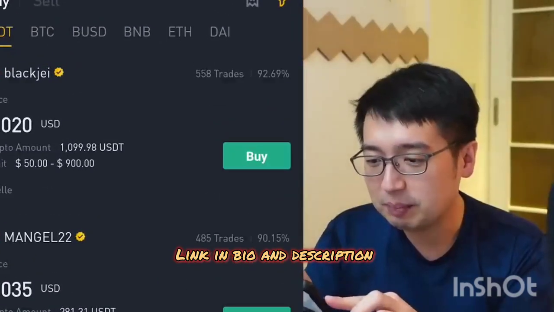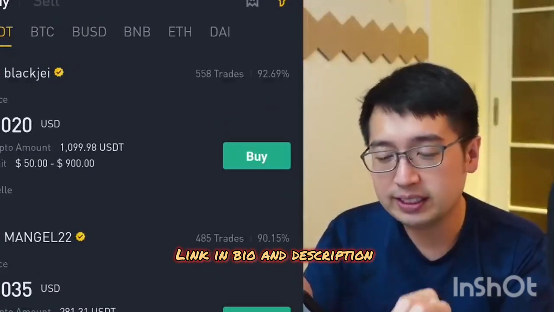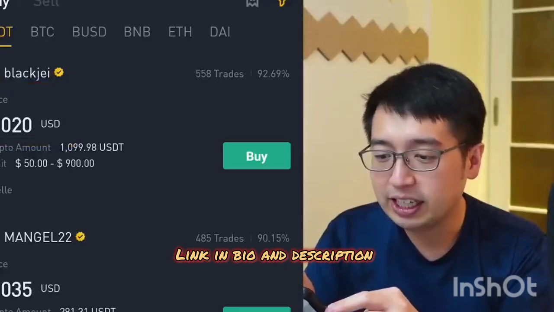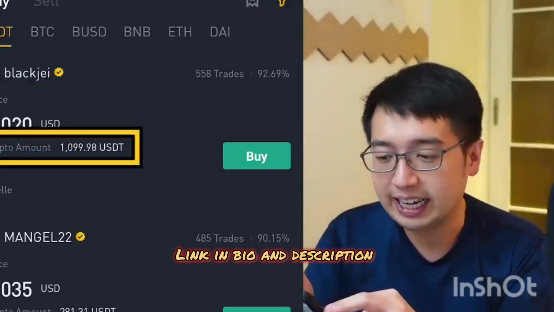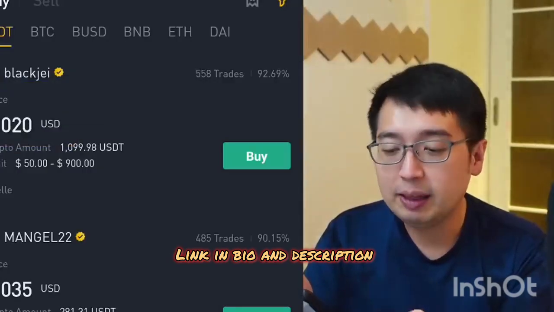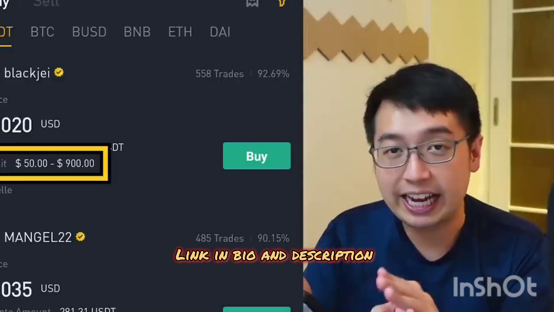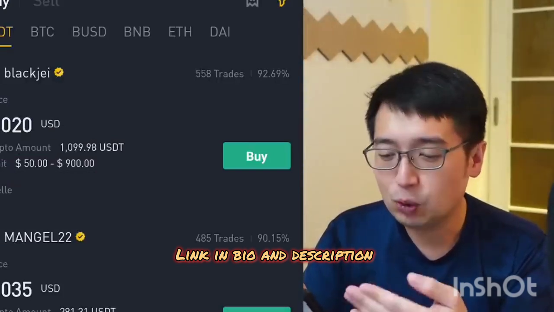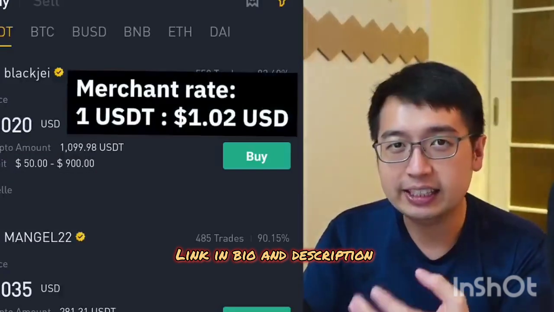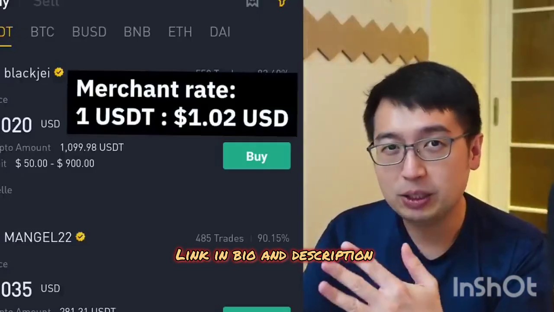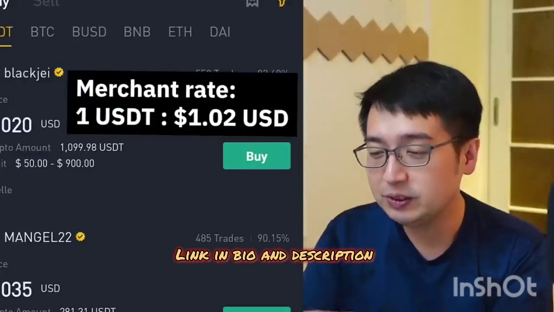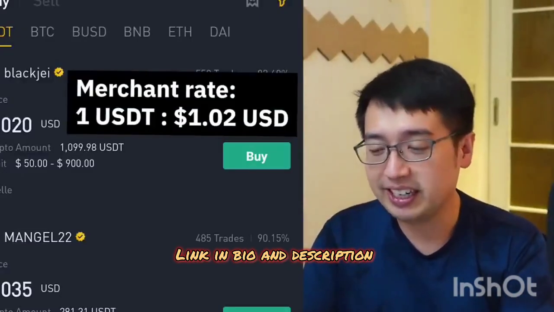So the first person that came up has a rate of 1.020, and then we see the crypto amount. They have 1,099 USDT available, but they limit each order to between $50 and $900. Now the price, 1.020, that is his rate for the exchange. Binance P2P has no fees.